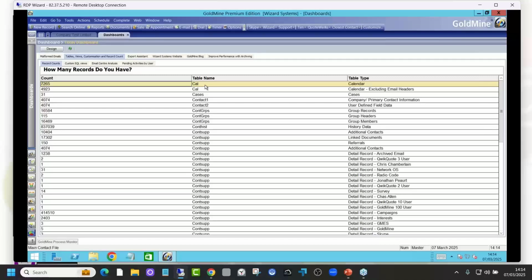and something that can, over time, become a little bit unwieldy and bloated. And it's not the fault of GoldMine. It can be sometimes down to users not completing activities or creating too many activities. So you want to try and prune that down. And this very simple summary table here shows us that I've got, in this particular system, in my calendar file, I've got quite a few thousand records.